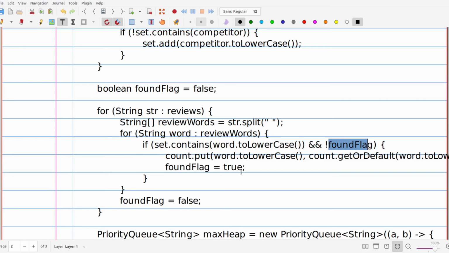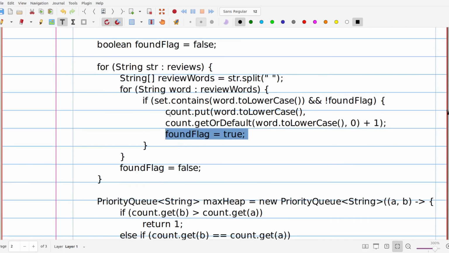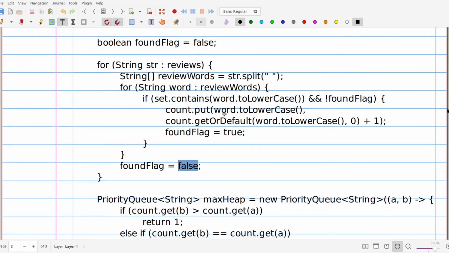If that is the case, we want to update our count map. We initialize it with 0, and every time we find a competitor in a new review, it is going to add to the previous value. And once you find that company inside the review, we're going to set the found flag to true. Then once we are done with one review, we want to set the found flag again to false so that we can process the next review.